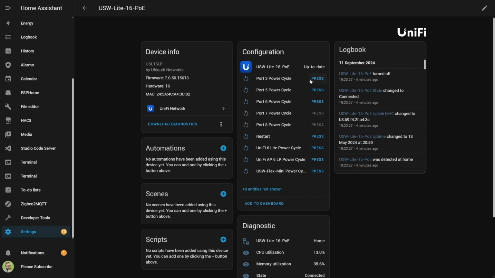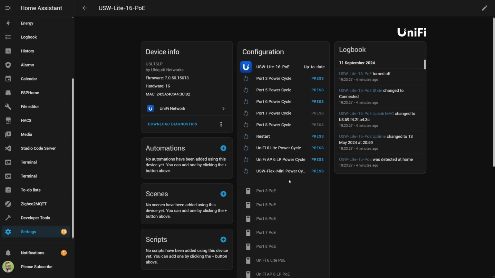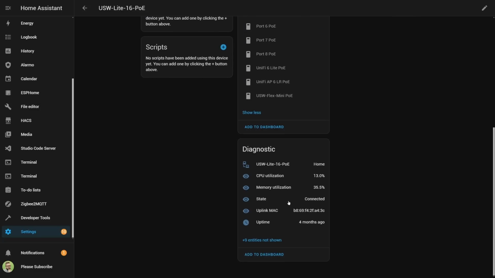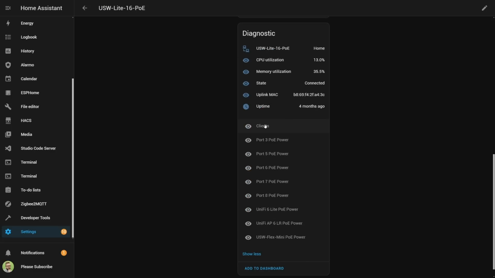is also a PoE switch. And good thing is that we also can see here the names of the devices. For example, my access point 6 Lite is connected on this port, long range on this one, my mini switch on this port, and I can see and recycle the device that is attached to the PoE network. But besides that, I also have additional information, and that is that same network that is attached, CPU, memory utilization, MAC address, uptime, plus a couple of other hidden entities, clients, how many clients are connected to that switch, and also the power usage for each of the ports.